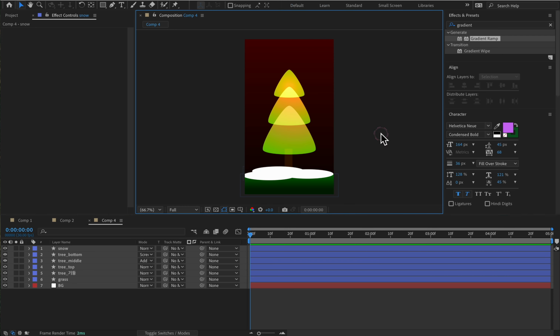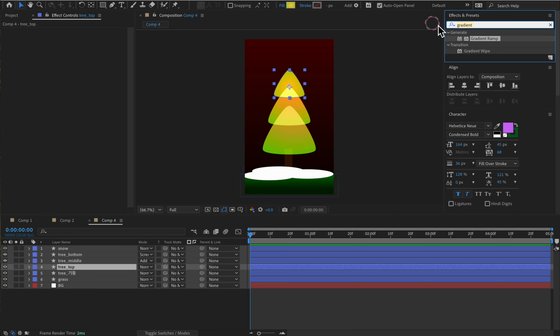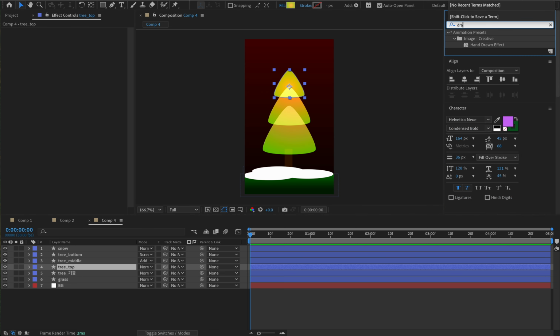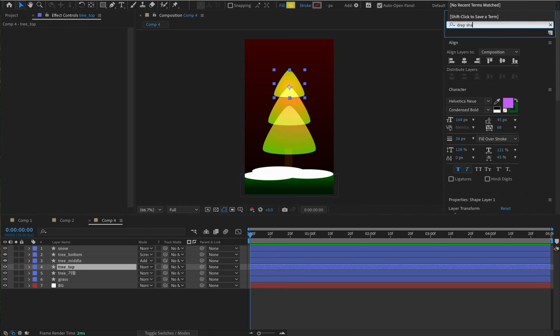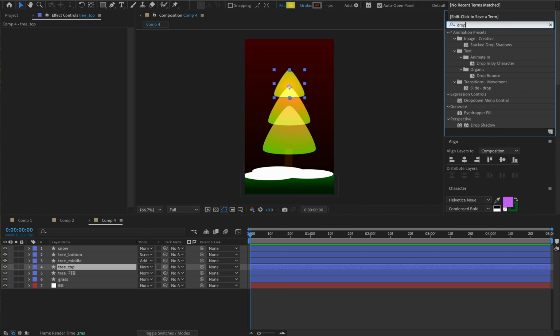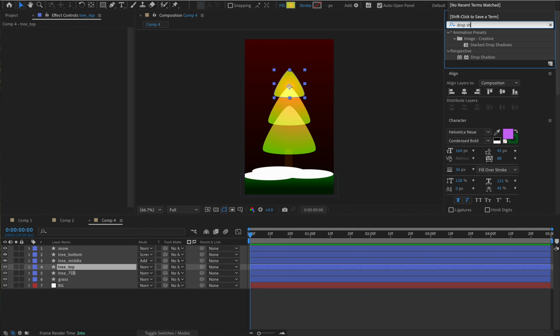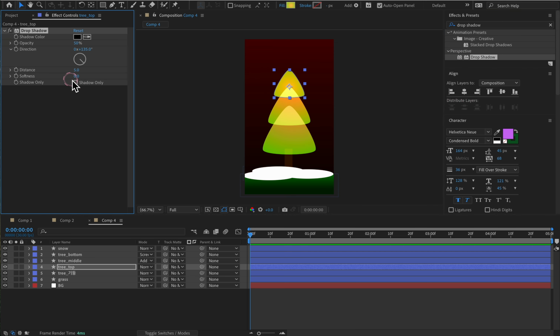maybe I want to use drop shadows. Maybe in the first tree tab, click this layer, and in the effects preset panel, you can type drop, D-R-A-P, shadow, oh no, D-R-O-P, sorry, drop shadow. Okay, there's your drop shadow in perspective options. Drag it to this tree tab. Okay.